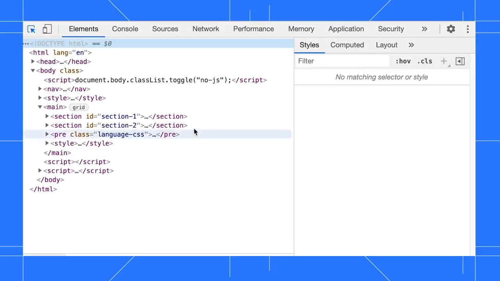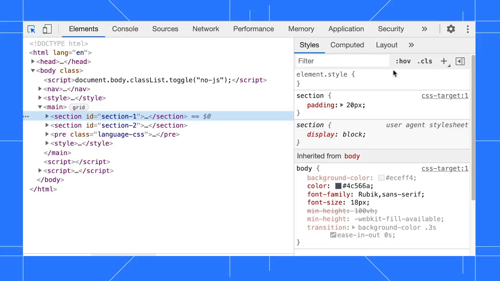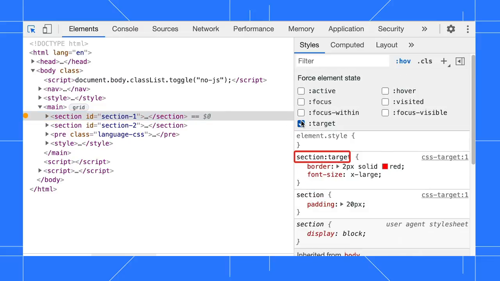In the Elements panel, select an element and toggle the element state. Enable the target checkbox to force and inspect the styles.